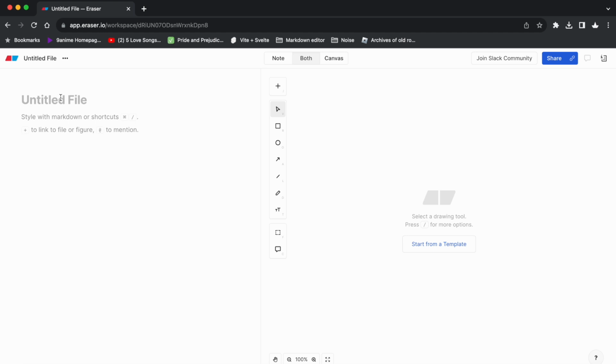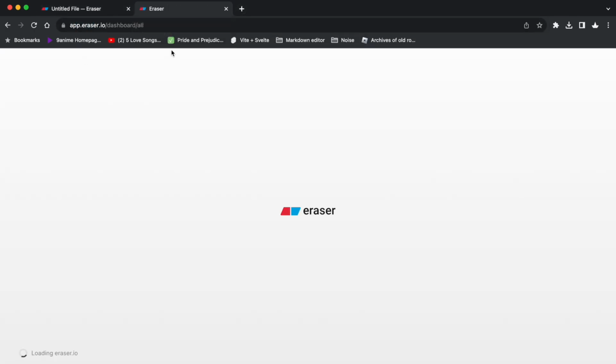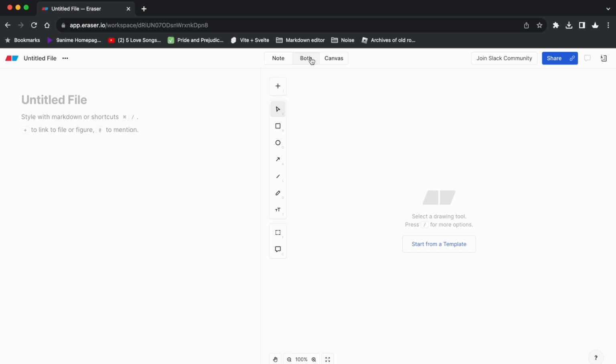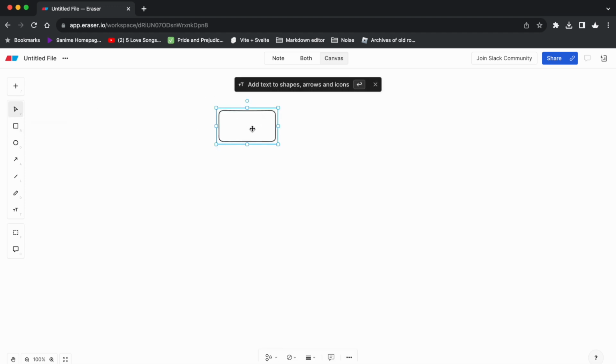So first, before we get into anything, I'm going to explain kind of what the code is going to look like. If you're wondering what this app is, it's called eraser.io. If you just go to eraser.io, you can create an account with Google and log in. So in here, before we go in Unity and create our classes, I'm going to create these boxes, and each of these boxes is just going to represent a class.